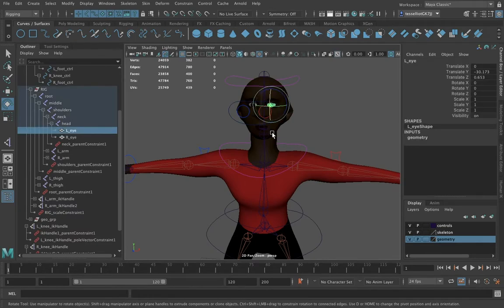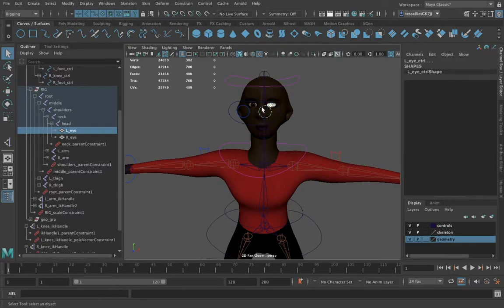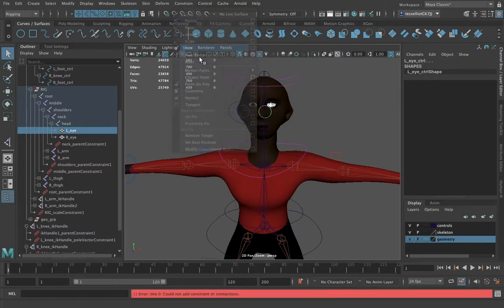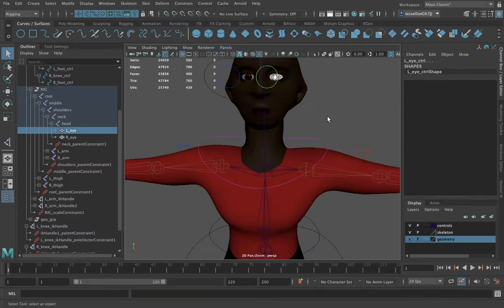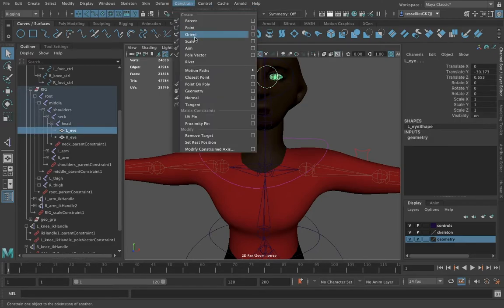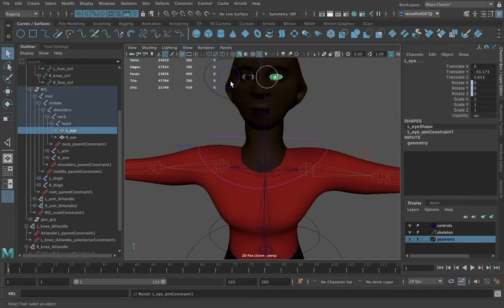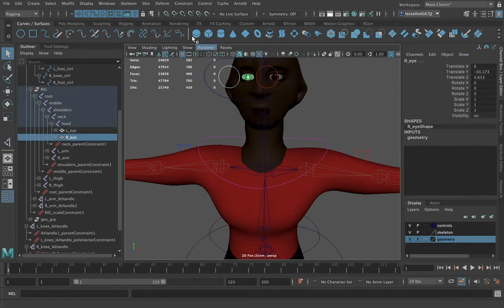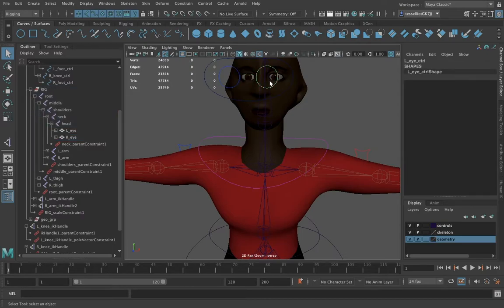So what I'm going to do is I'll select my geometry, and then I'm going to select this particular controller. I'm going to constrain aim. And let's select the controller first and then select the geometry, constrain aim. And let's do the same thing here, controller first, right, and constrain aim. And what this does is this will change wherever these are positioned.